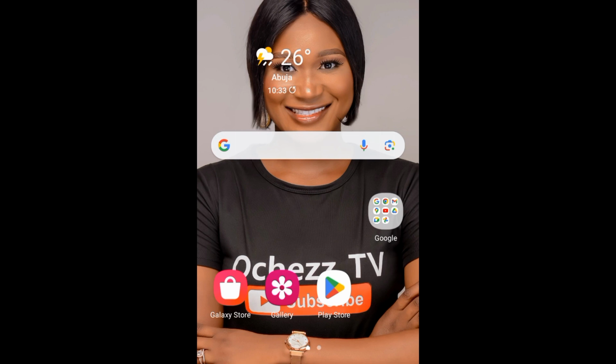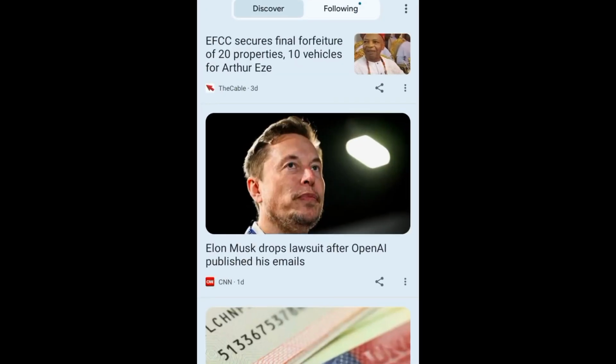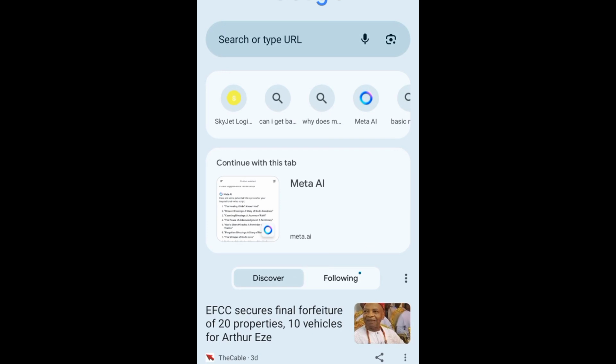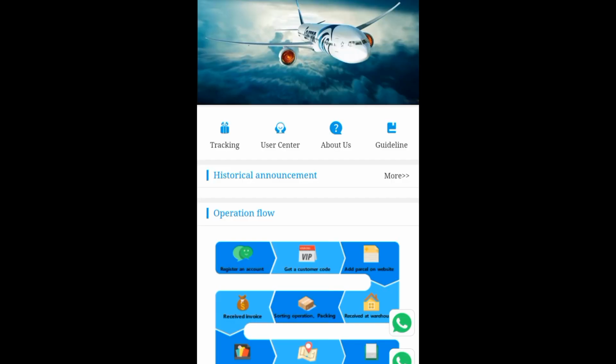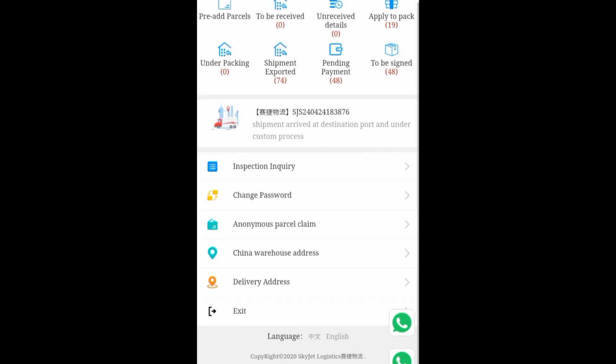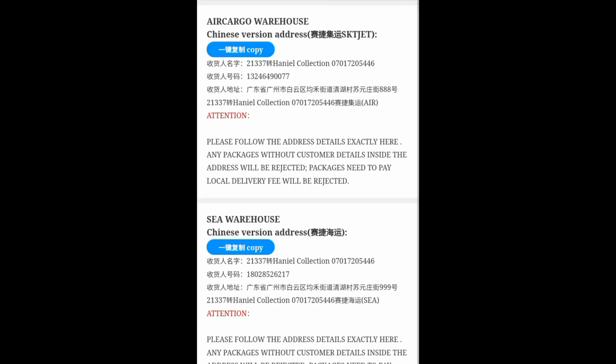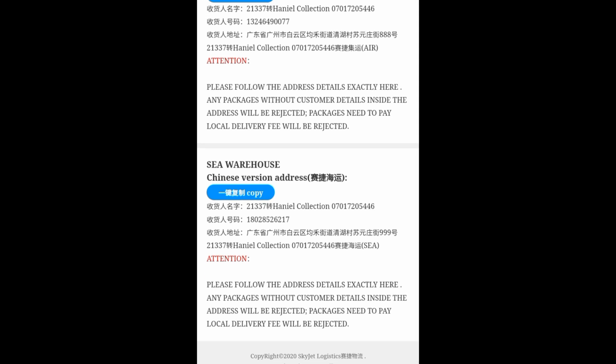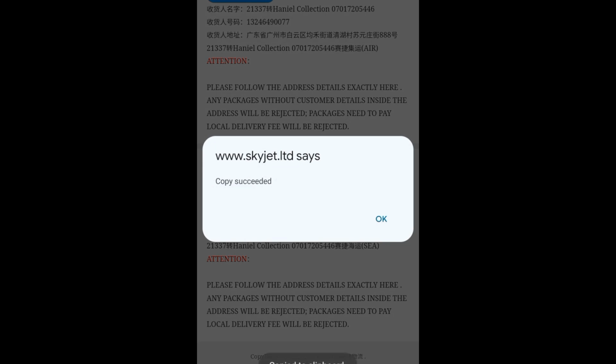To get started, first of all, you need to go and copy your address from your shipping company website. So I'll be going to Skyjet website, which is my shipping company, to get the address. To get the address, you have to scroll down like this, then click on China warehouse address. When you click on it, I want to copy the sea warehouse address because I already have the air warehouse address on my Pinduoduo. So I want to copy it. Just click on copy, then it copies.